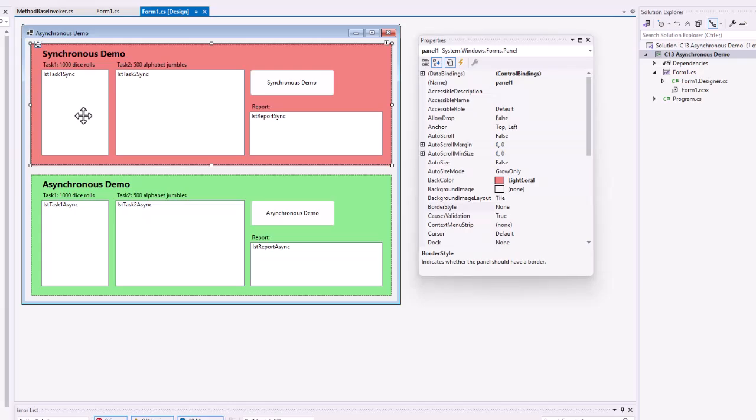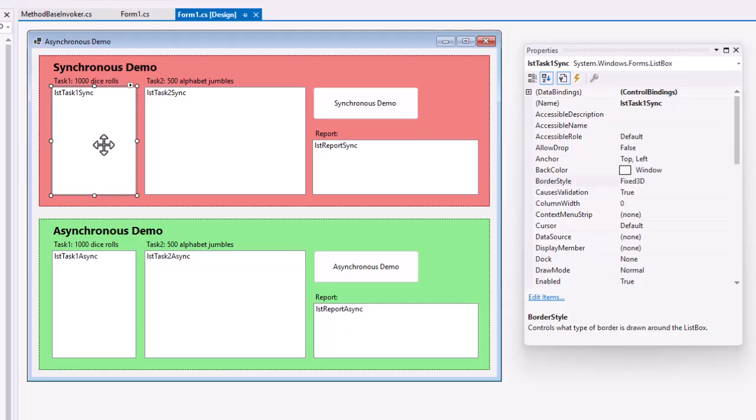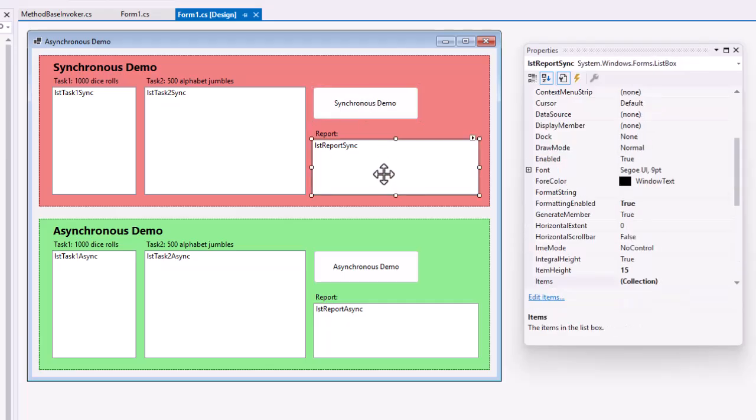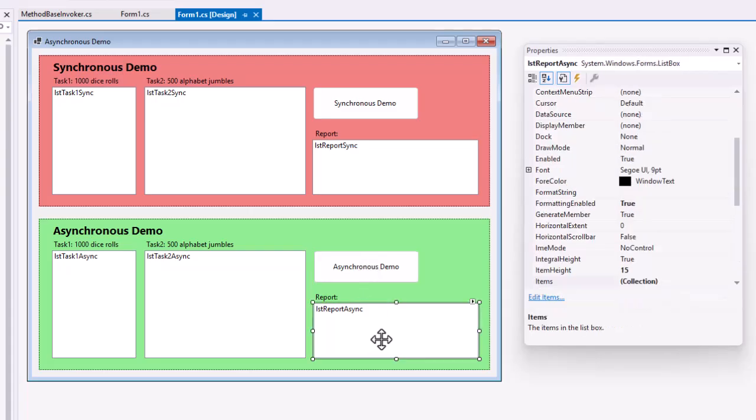So just a quick overview of my interface. I've got a list called LST Task.One sync, LST Task.2 sync, a button BTN synchronous demo, and a LST report sync. For this asynchronous demo, kind of the same thing: LST Task.One async, LST Task.2 async, those are both list boxes, of course. My button, BTN asynchronous demo, and my report of LST report async.